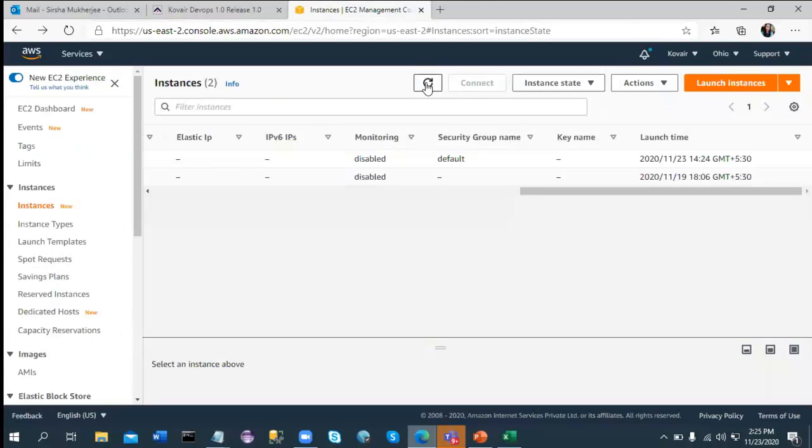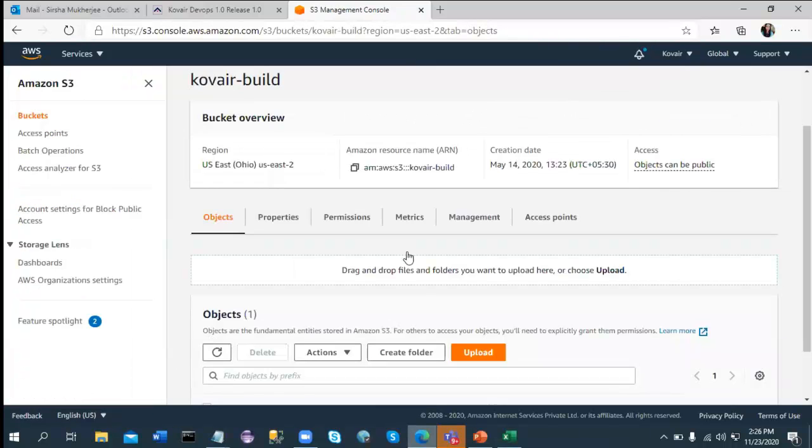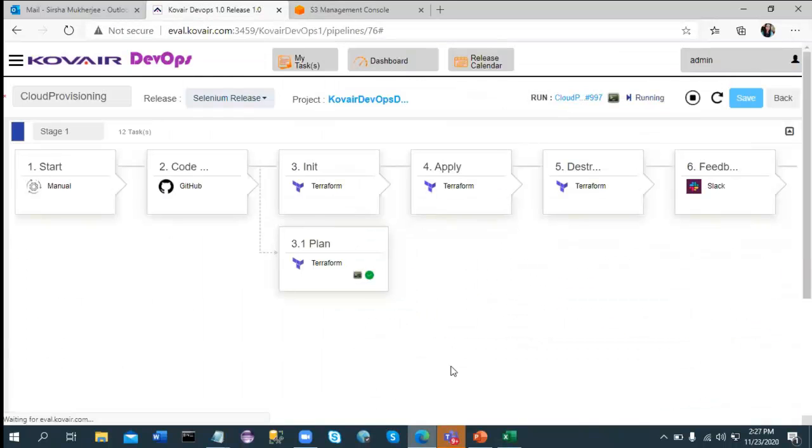Let me go back to AWS and show you the same. As you can see over here, the EC2 instance has been destroyed and the file has been moved to the S3 bucket. Now let me again go to the pipeline and resume the pipeline.